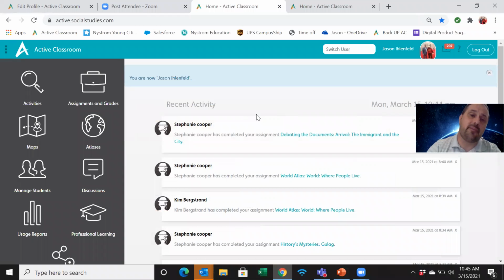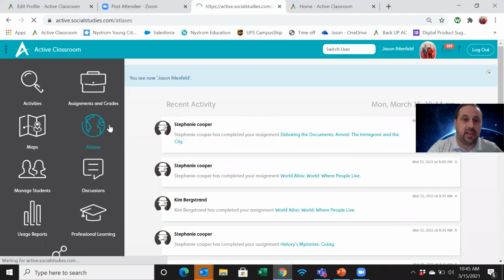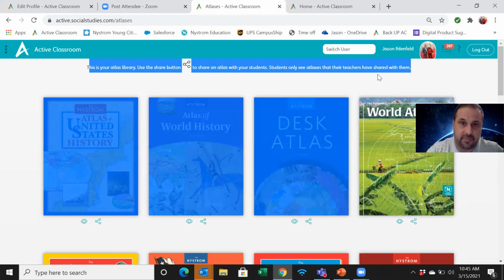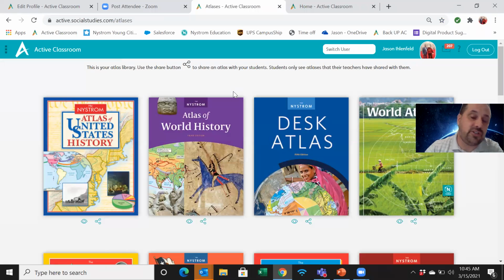All right, so now I'm going to show you from the teacher side. We're going to start with a couple of things here. I'm going to start with the atlases. When you click on atlases here, there's a reason I wanted you to see what it looked like for the atlases. Right here, it tells you at the very top of the screen that you are supposed to share this with your students in order for them to see it. So you're going to see atlases, but your students will not see atlases until you've done one thing.